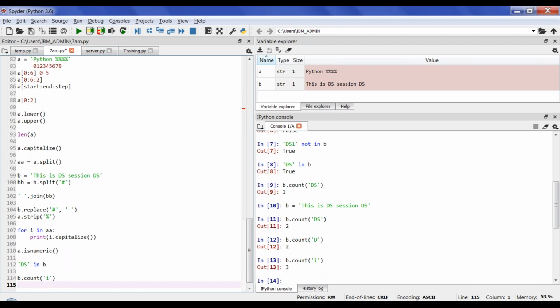Even if you want to find, okay, this is present, but I want the location where it is present. Then the syntax is b dot find of d.